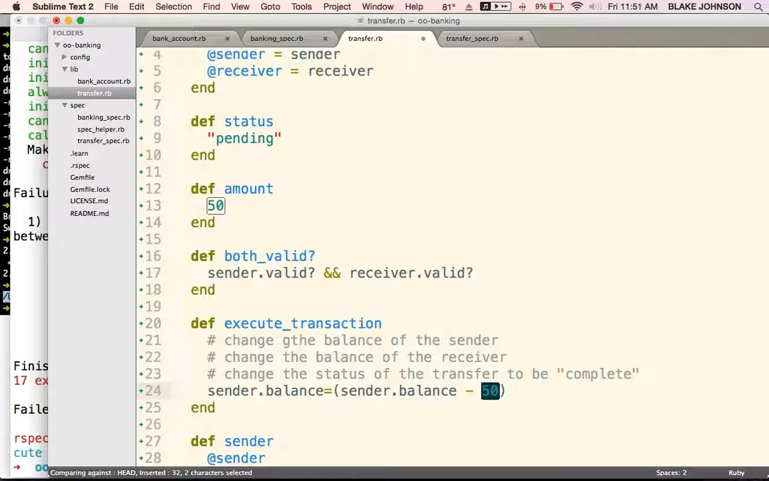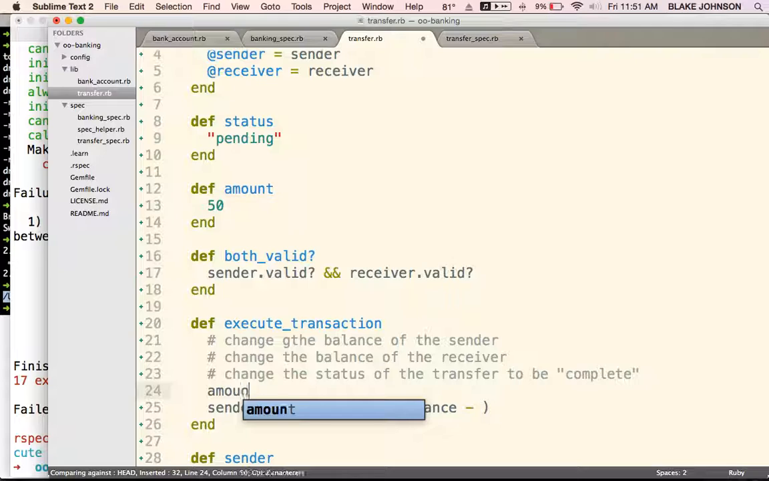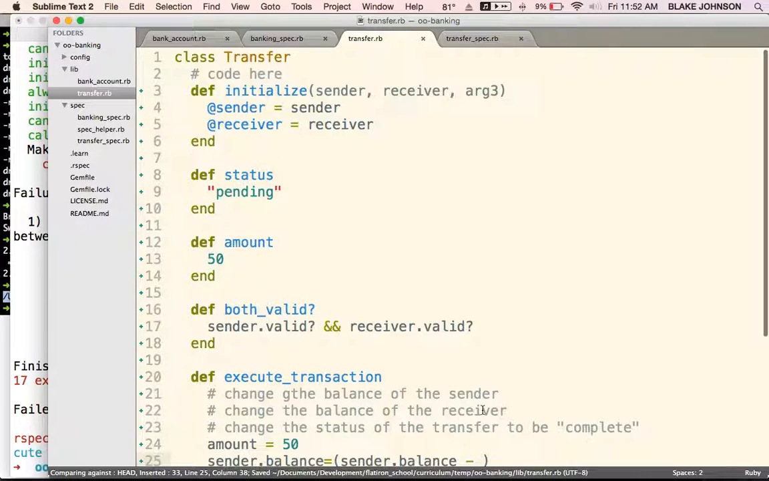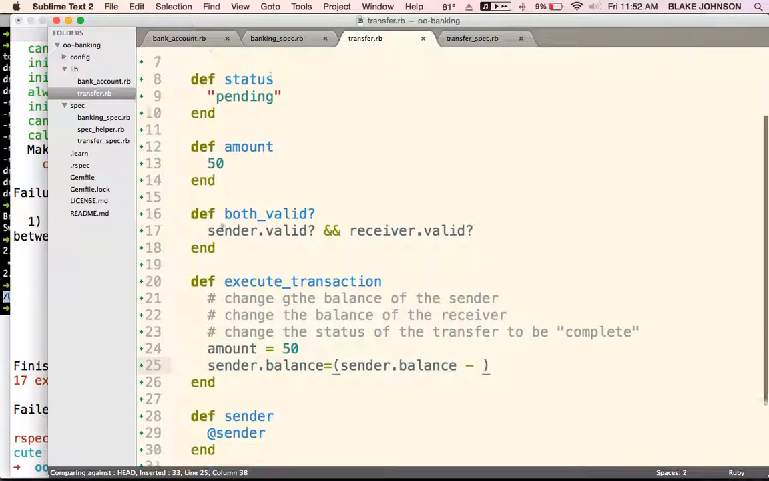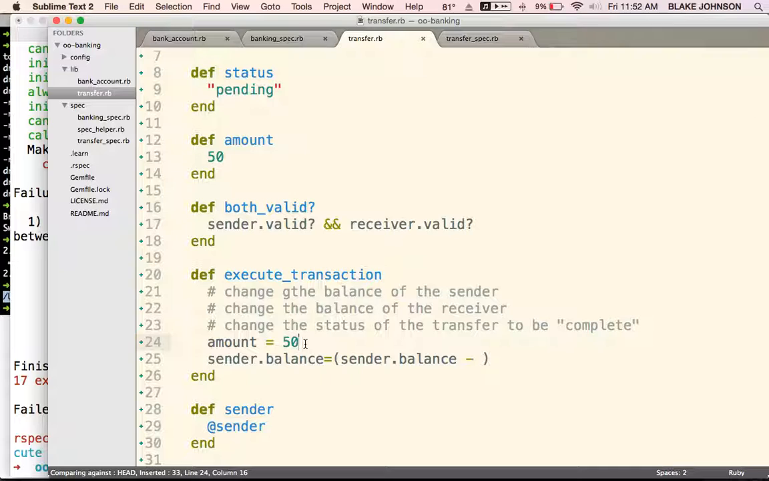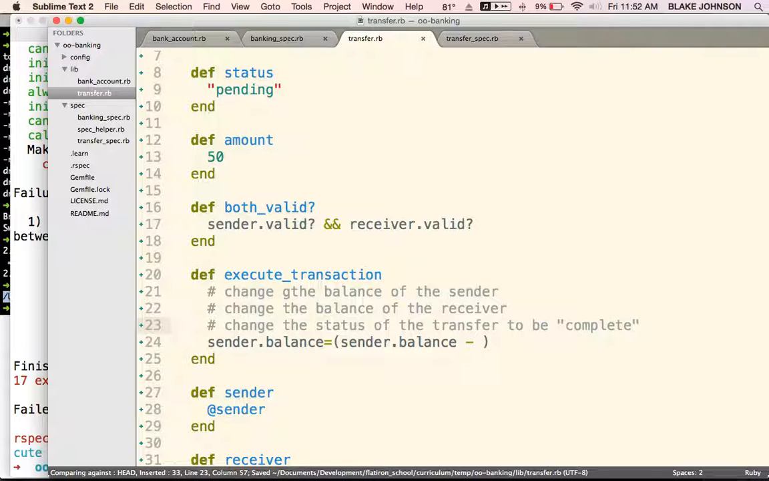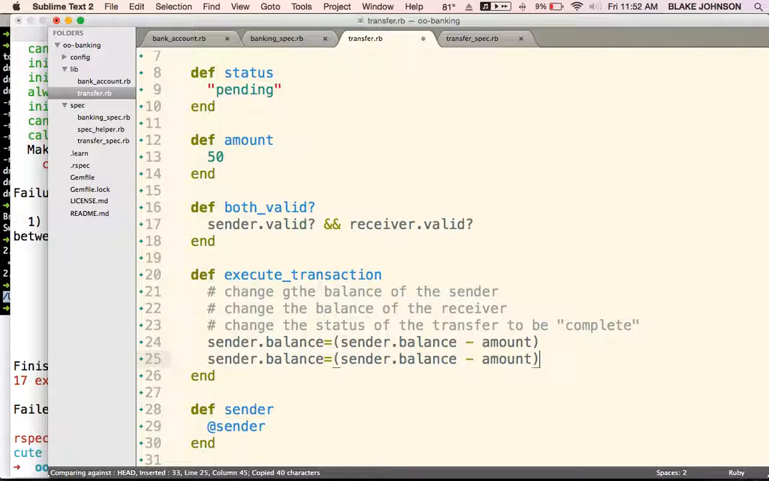All right, so let's parameterize 50. Wouldn't it be better to pull amounts and so on? On top of the definition, give this method amount. Oh, that's where amount is. Yeah, thank you. That's where 50 came from. So sender balance minus amount, right? And then how do we change the balance of the receiver? Same thing, right?